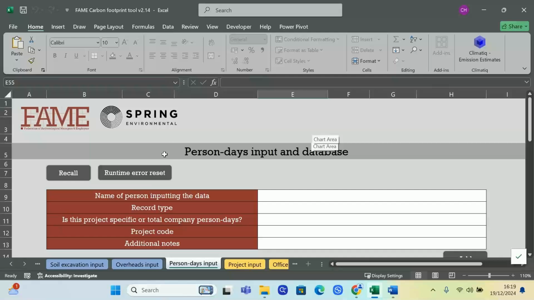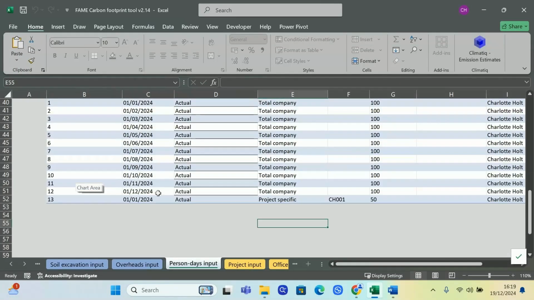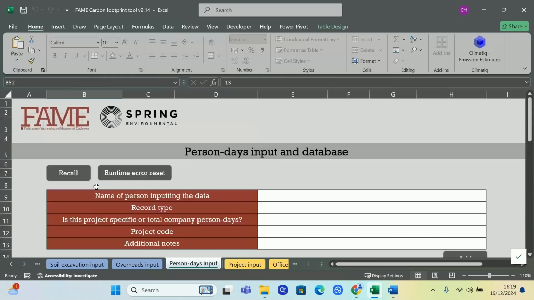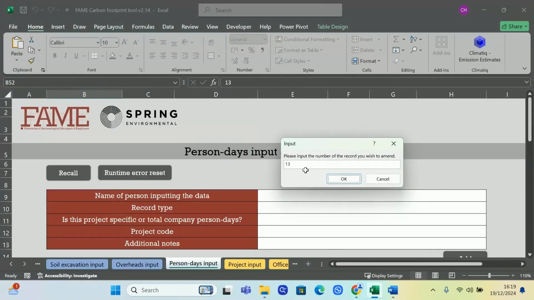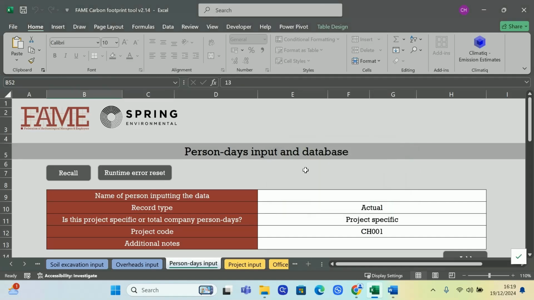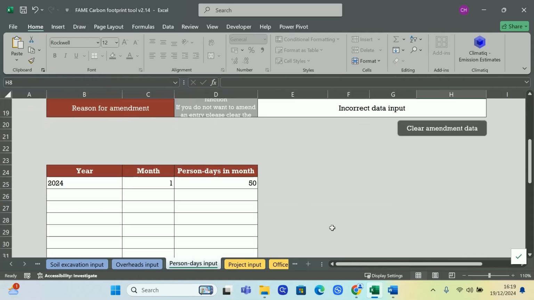Again, you can recall it and change it. Say I'll recall that record, record number 13, with the reason, incorrect data input. I'm now going to demonstrate.